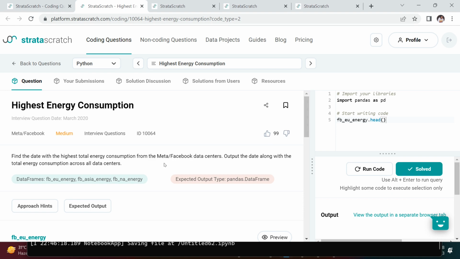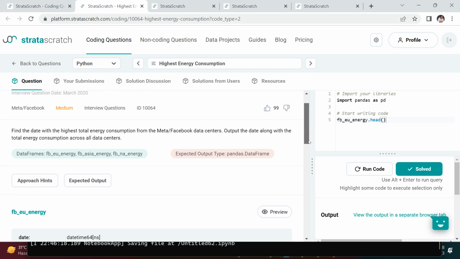Then the next thing, across all these three data centers, what is the maximum energy consumption? That's something which we need to find. This is what it is saying in this problem statement. Then it says output the date along with the total energy consumption across all data centers. So across all data centers, what were those dates when the energy consumption was highest?